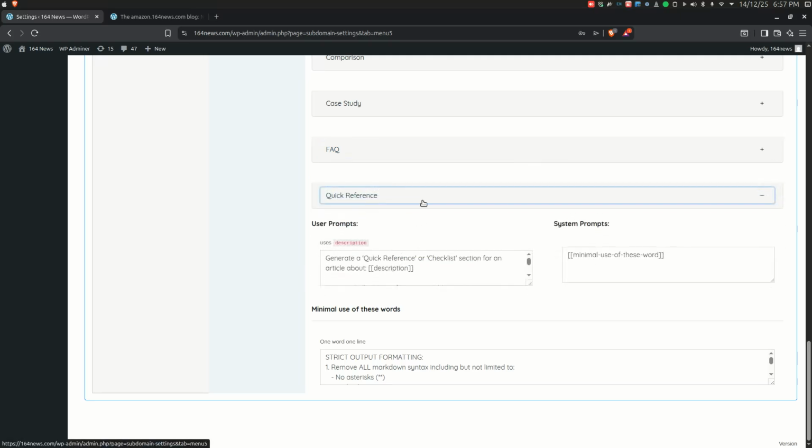Quick reference. This prompt adds reference article links in the posts, providing additional resources for readers.